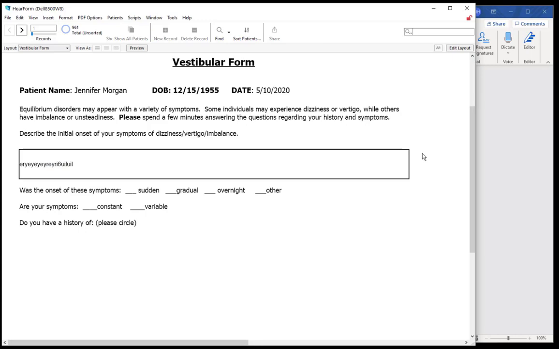And that will be unique for each patient. So the next patient, Doris, doesn't have that information. So we're making this an interactive form.